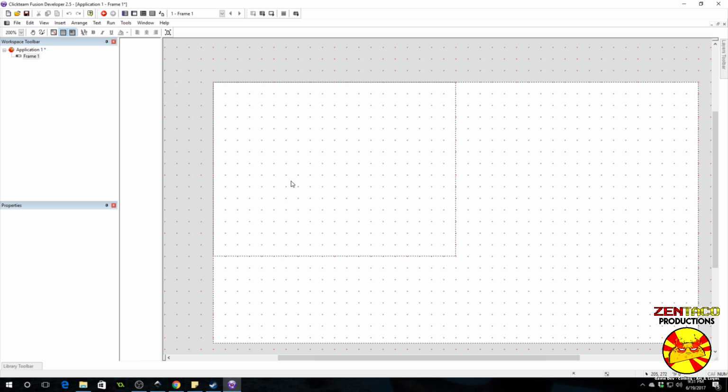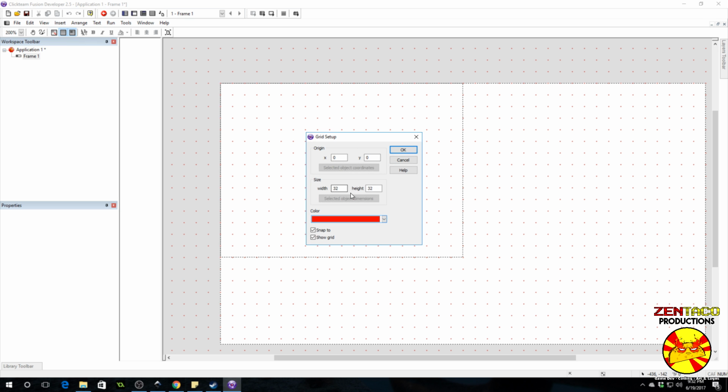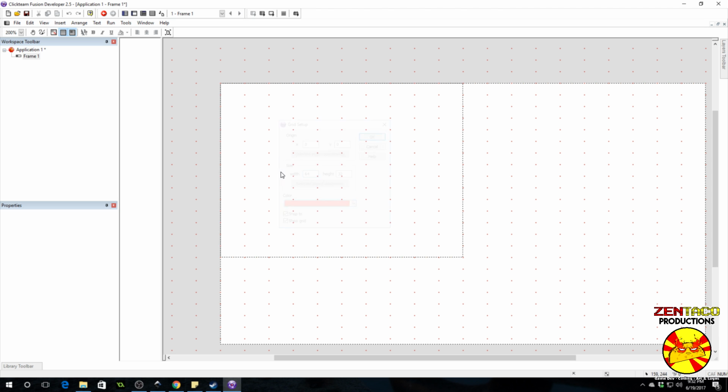Alright, so we're going to go ahead and start an application here. Now, to do the tiles on isometric is a little interesting. They're going to need to be twice as long as they are tall. So let's go ahead and click on the grid setup and modify this so that we can snap to the grid for the proper size here. We're going to have the width be 64 and the height be 32.